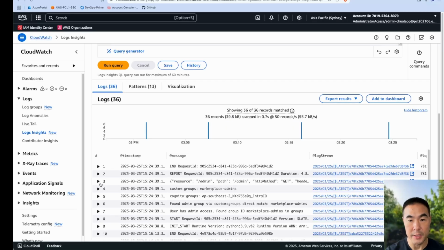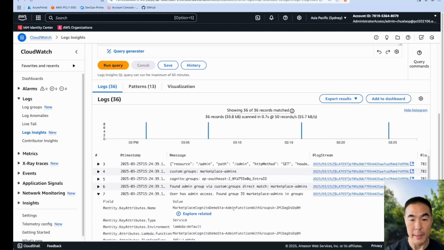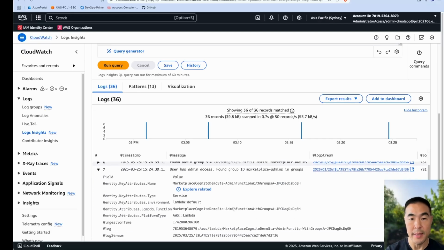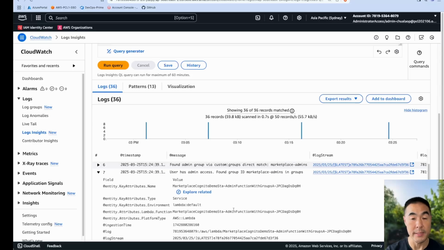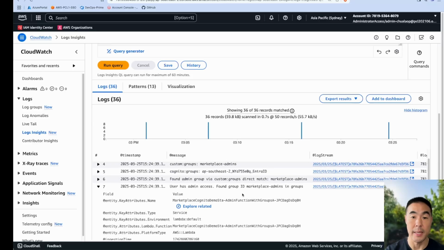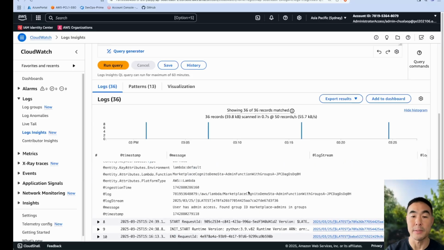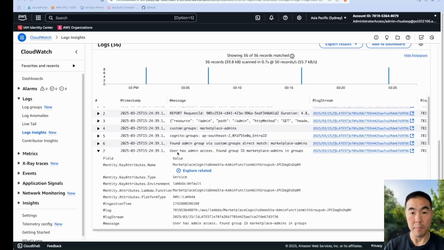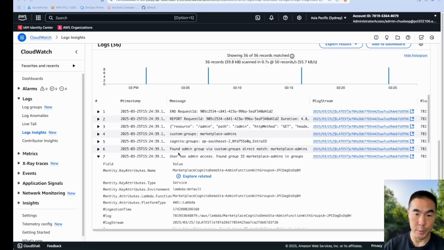After hitting refresh, I can see that the latest traffic has been logged, and now my application is recognizing that my user has admin access because it's in the marketplace admins group. We're seeing all of this because I've configured my application to do some helpful logging that it'll send to CloudWatch. But what if your app doesn't have that?